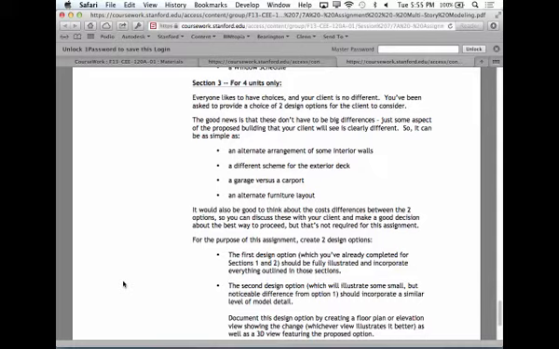Okay, now, don't be thinking about coming up with an entirely new design. You're not designing another wing for the house. You're not doing something major. Okay? Think about some small change, because really the point here is just that you're going to illustrate some change. Here's the baseline, and here's an alternate way of looking at that.